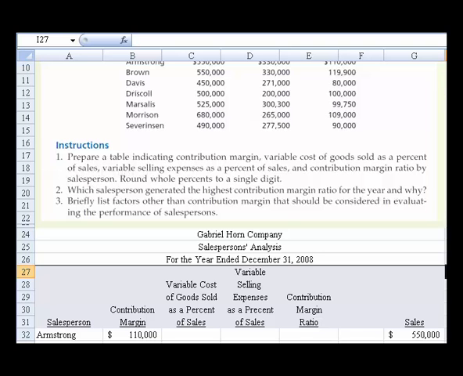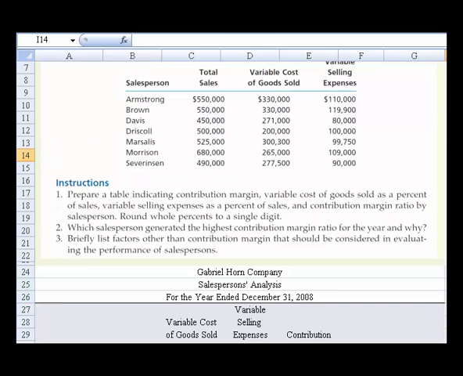Okay, so we've got the information up front, and now in here I've put the table together, and I've also done some work ahead just to save time in the demo. We can see Armstrong had $550,000 of sales, $330 of variable cost and $110 of variable selling expenses. Recognize that all the numbers in these columns are variable costs.